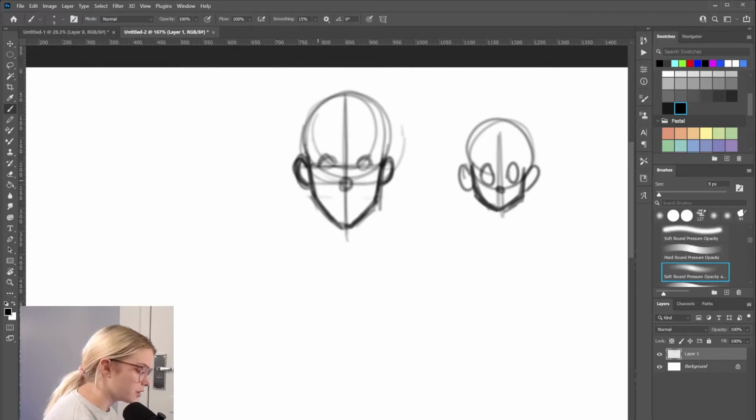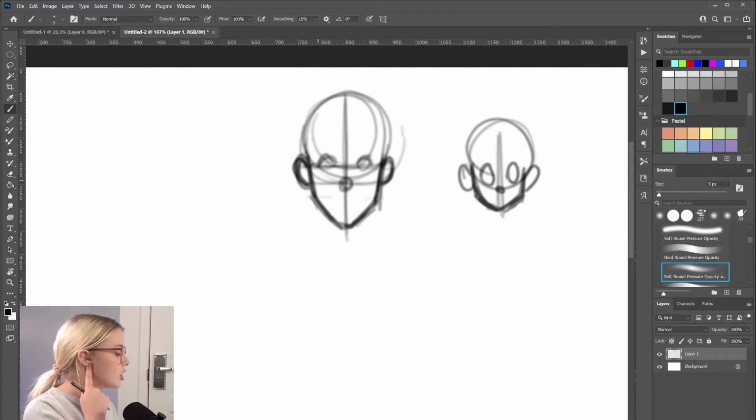Once again, not a perfectly straight line. It's kind of tilted, but that's fine. It lines up with the bottom of the ears, actually. If you see the bottom of my nose and I bring it here, look. The bottom of my ear. Ha ha ha.